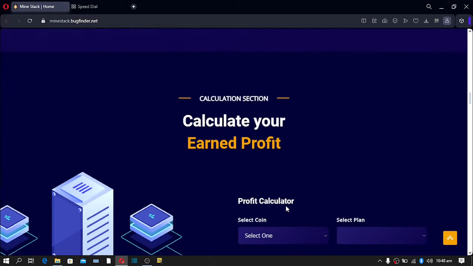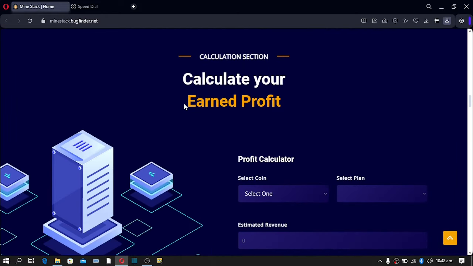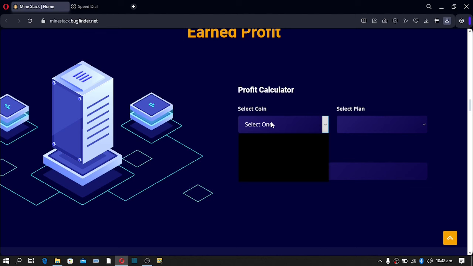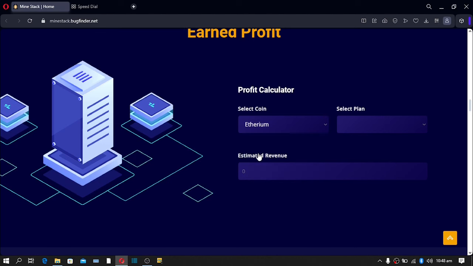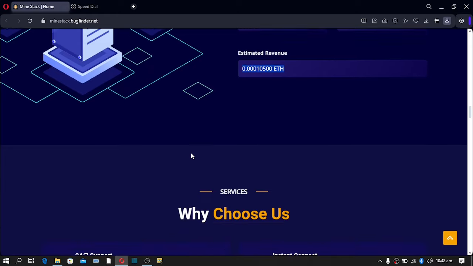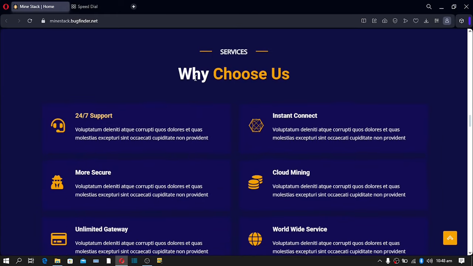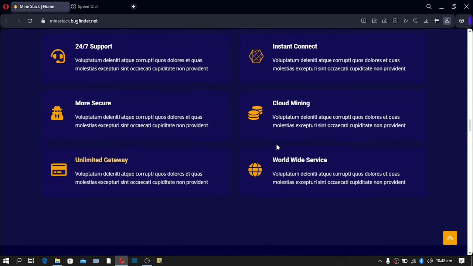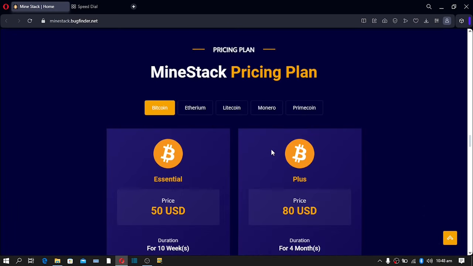Continue scrolling. We have our profit calculator. Users can click a coin, choose a plan, and then they'll be able to see the estimated revenue. Scrolling, we have your services. You can showcase your other services here. Then your pricing packages or plans.